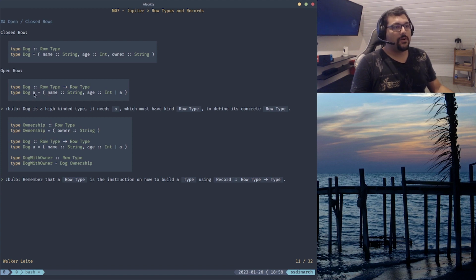But the idea here is to allow to merge in this row type the labels of that row type. So when we do that, we have like a placeholder here, and this placeholder is gonna merge wherever we pass here. Is gonna merge this row type with this row type, these indexed labels here, and we're gonna have a new row type. Okay. So dog is a high-kinded type. It needs E, which must have kind row type to define its concrete row type.